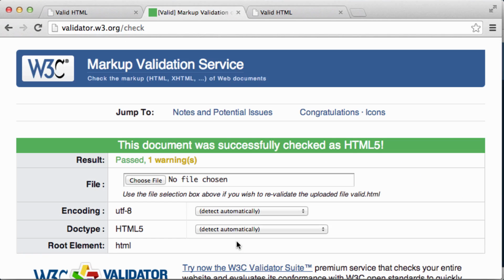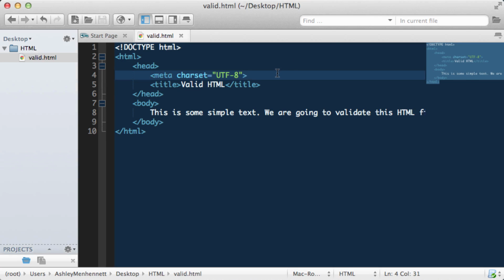So by declaring our character set, i.e. our character encoding, and using the file upload facility rather than the direct input facility, we're able to remove those bottom two warnings and have our HTML5 validate successfully. I hope you've learned a little bit about who the W3C is, why we validate our HTML files, and why we declare our character set or our character encoding.